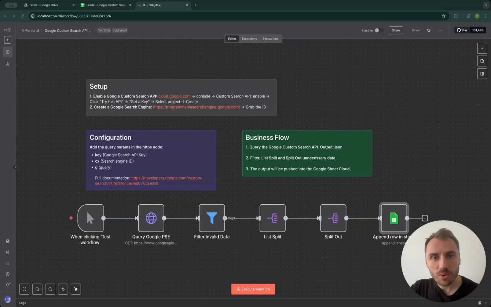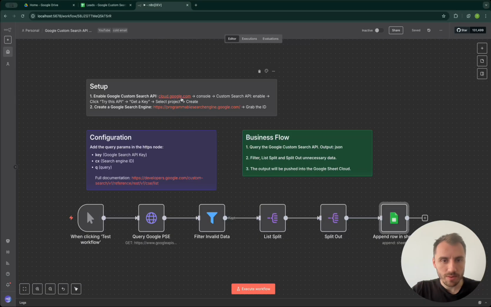Want to automate Google search tasks and save hours? Let me show you how you can do this with Google Custom Search API. We'll use Google Custom Search API to automate web searches for any topic you want, and it's very powerful. So let's proceed first with the setup.